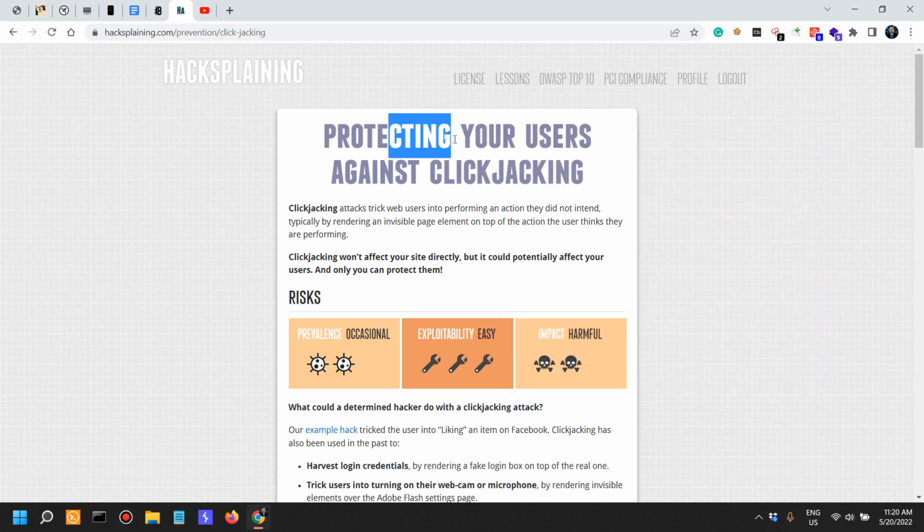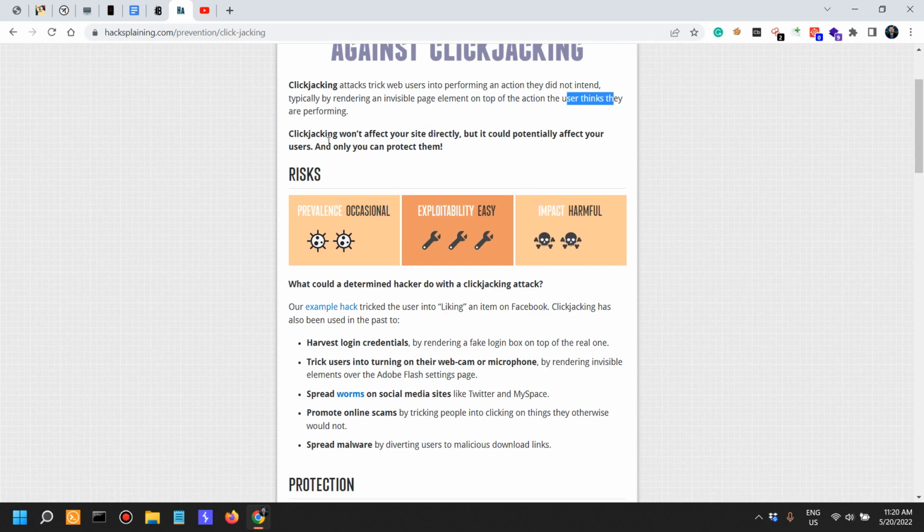Alright, so let's actually see how you're protecting yourself or your users against clickjacking. Once again, as we've seen in the previous video, clickjacking attacks trick web users into performing an action they did not intend, typically by rendering an invisible page element on top of the action the user thinks they are performing. Clickjacking won't affect your site directly, but it could potentially affect your users, and only you can actually protect them.